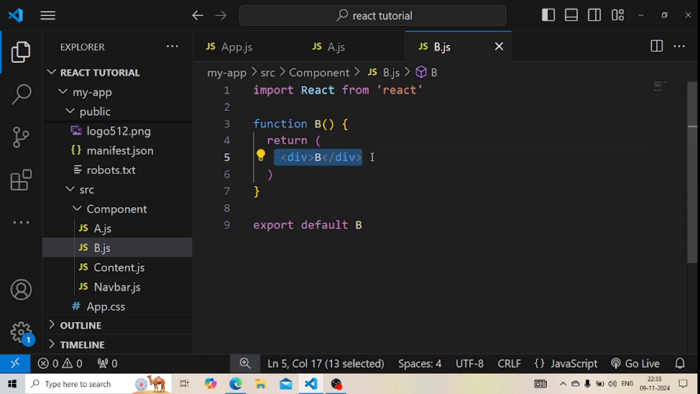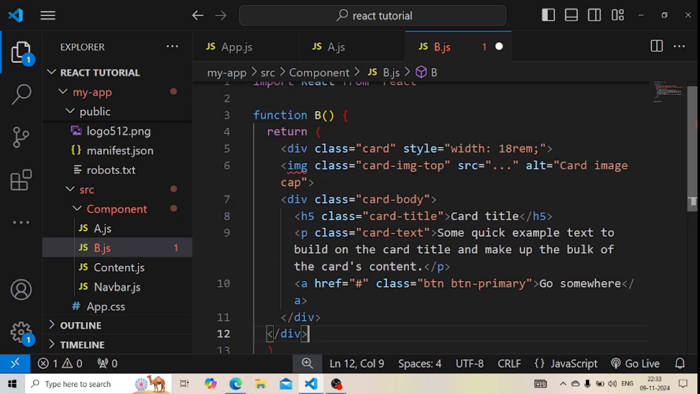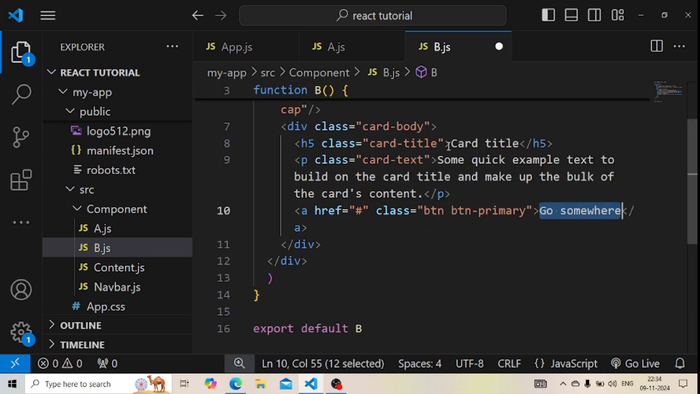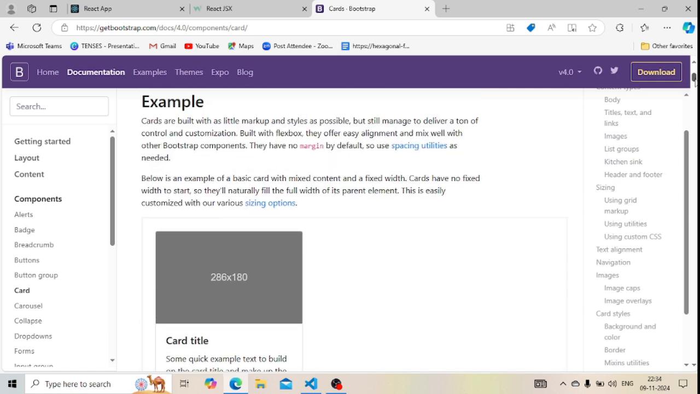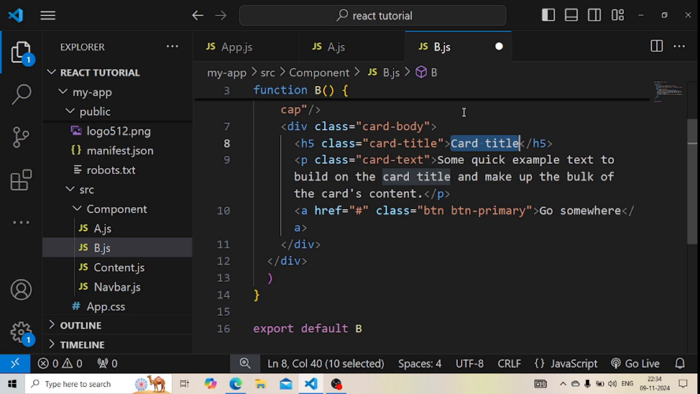remove this thing from here and paste this code here. Okay, I'll just put this one so that we can remove the error. Now you can see there are three types of data. The first is the title. Okay, let me just show it in the Bootstrap itself. So we have three datas. The first is this title. Next we have this description, and the next is the text on the button. So now what I want is to transfer these three datas from A component to B component.